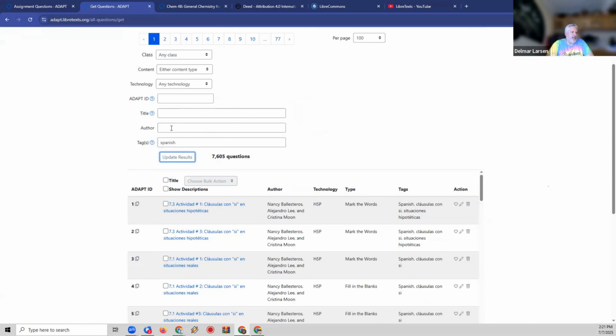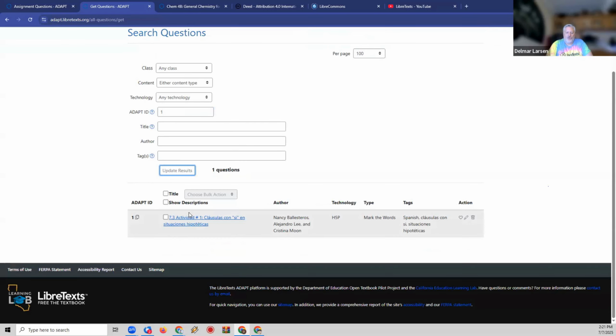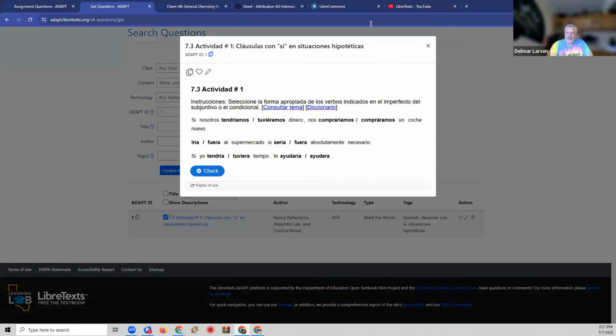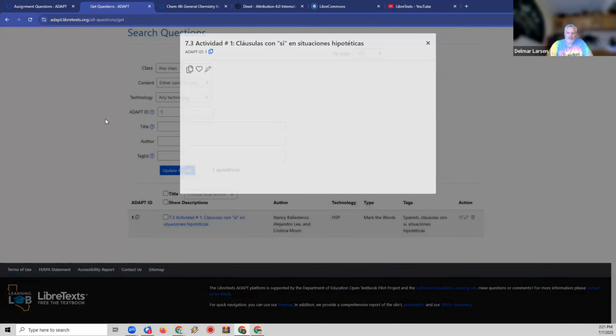If I know the author, I can type in the author to do that. Or if I even know the ID number, I can paste it in here, like 1, and it will show you the question that was number 1. Which was the one that I added here that Christina Moon and her team put together.